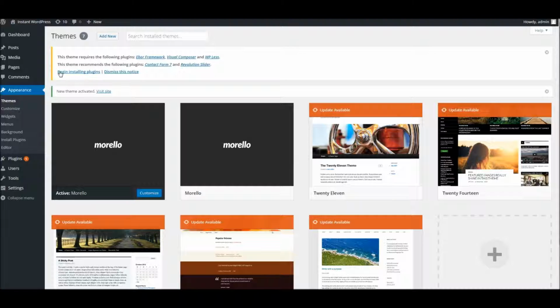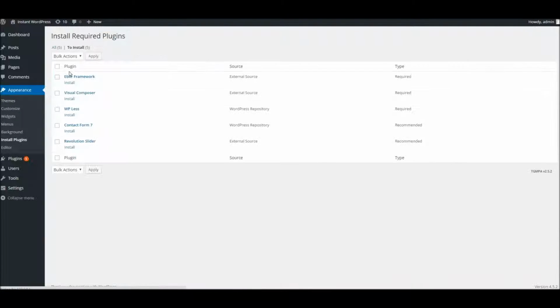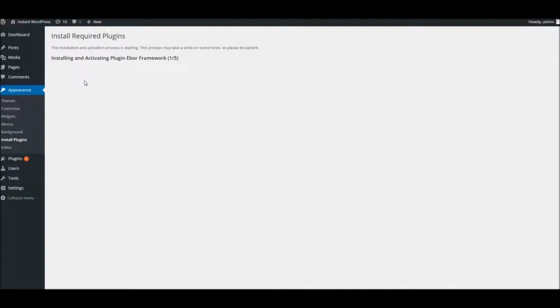So to begin with, we just simply hit the link here, begin installing plugins. And rather than install them individually, we can tick this top column here to highlight them all. And we can bulk install all of them in one go. Now this can take a few moments as well, so I'm just going to pause the video while the install takes place. Back in a moment.